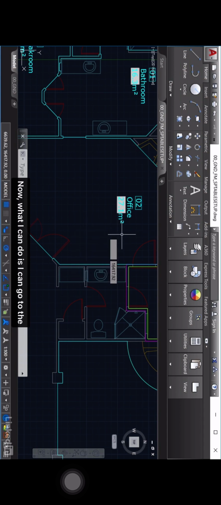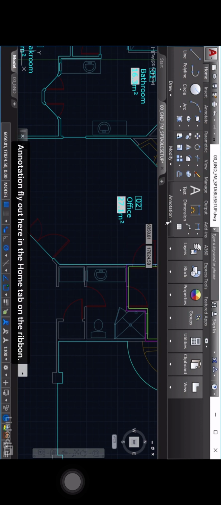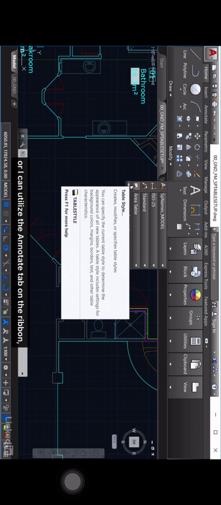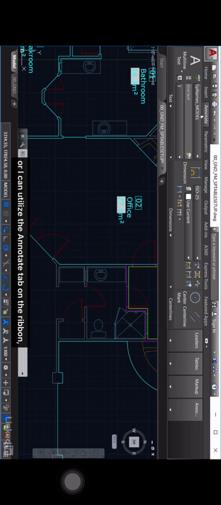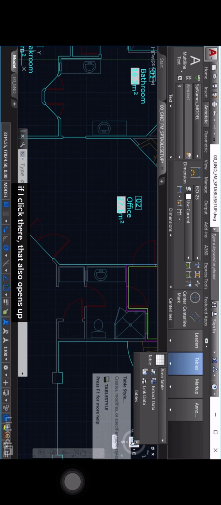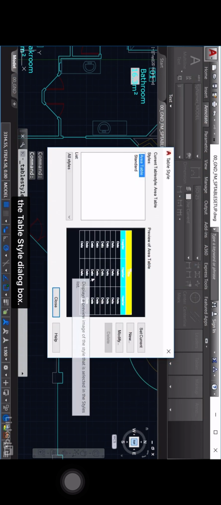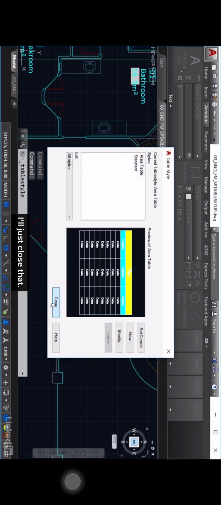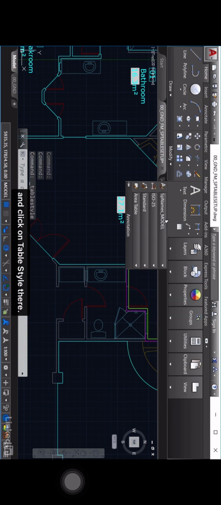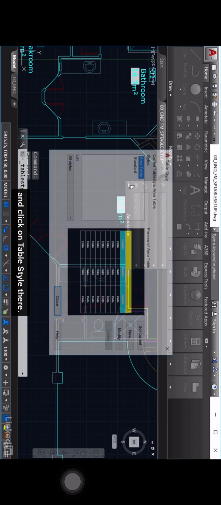Now what I can do is go to the annotation flyout here in the Home tab on the ribbon. I can go to the table style there if I want to, or I can utilize the Annotate tab on the ribbon, go to the tables panel here. Mine's a bit squished due to the resolution of my screen, and there's a little arrow there. If I click there, that also opens up the table style dialog box. I'll just close that. I tend to like to work from the Home tab on the annotation flyout here and click on table style there.